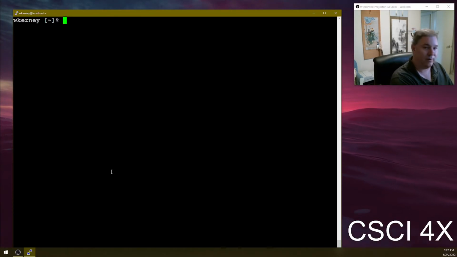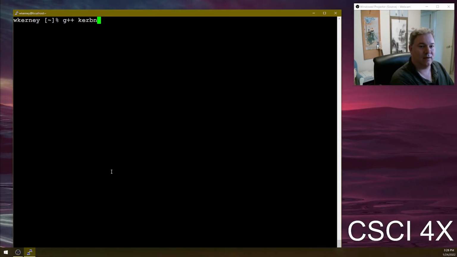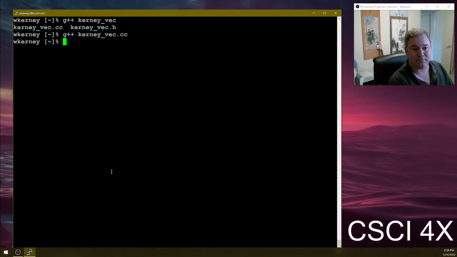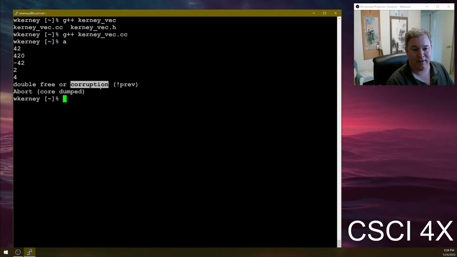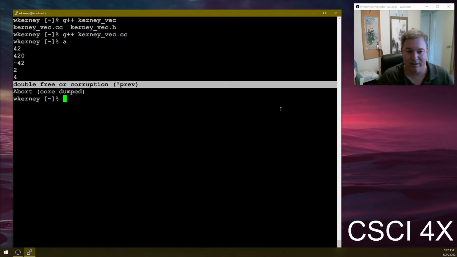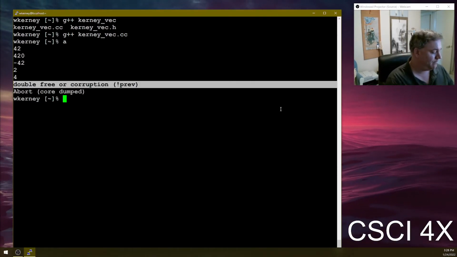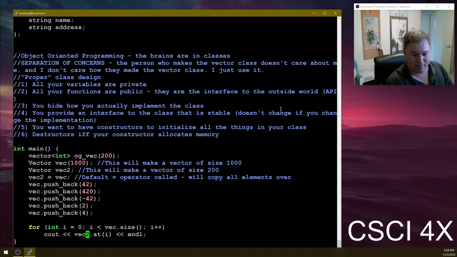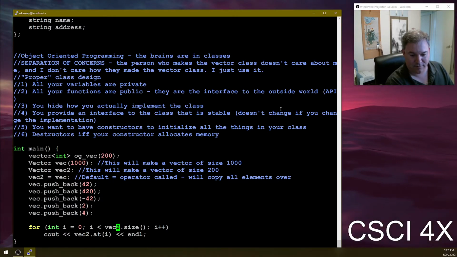And when you destruct them, they will both destruct the same block of memory, and you will get a bad time. So if we g++ kernivec.cc, I run it, we get a double free because they're both deleting the same block of memory, and we crash. Okay.